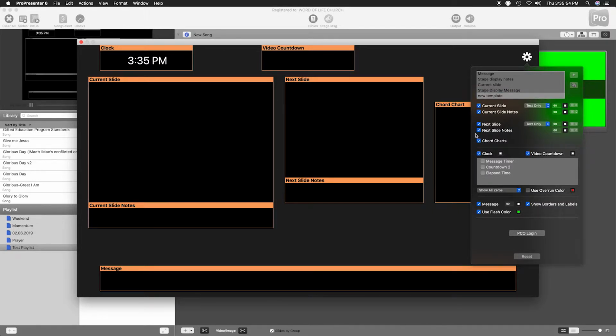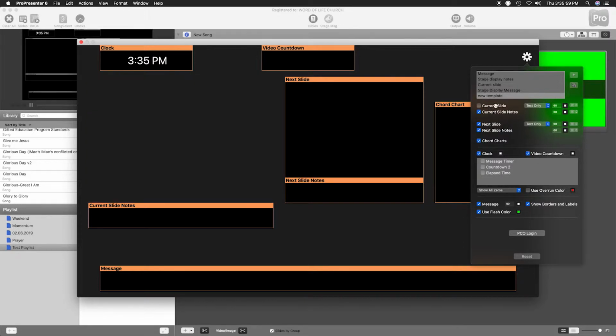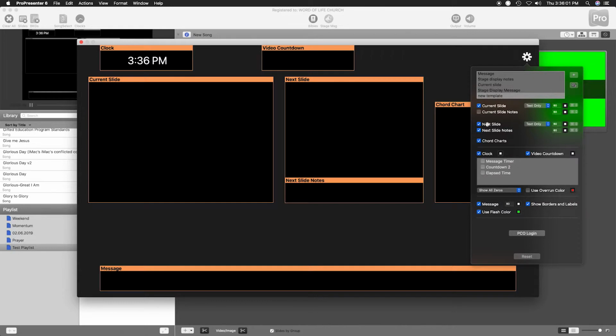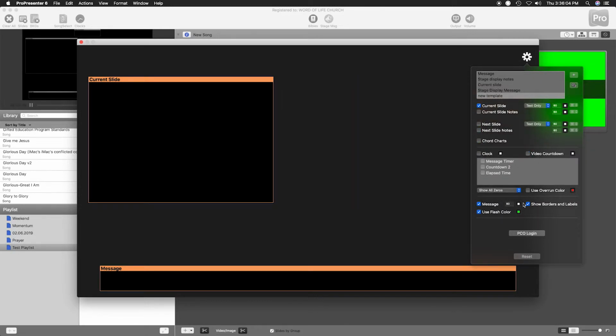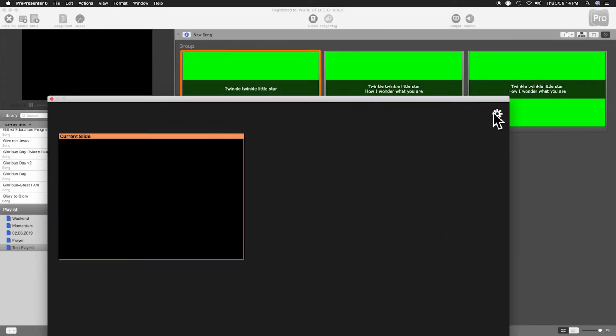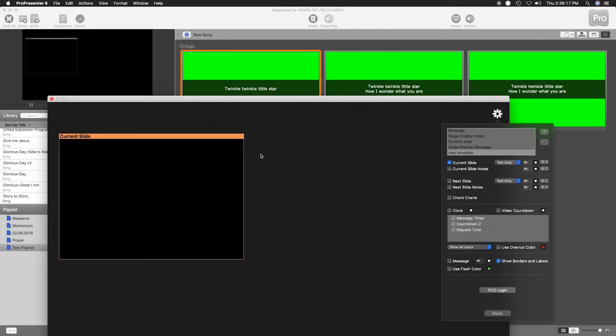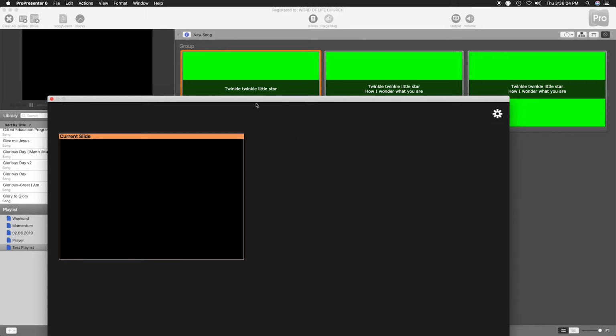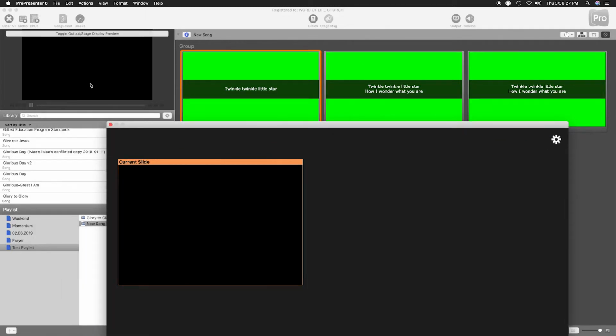And let's say we only want the current slide on our template. So let's uncheck all of these. I actually want to check current slide. Let's uncheck everything else here. And we can uncheck show borders and labels if we don't want them. Generally, you don't want to use these because it just makes things look kind of cluttered and messy, so we'll uncheck that. And if you'll notice, there's nothing outputting to the stage display because we just have a black box here.